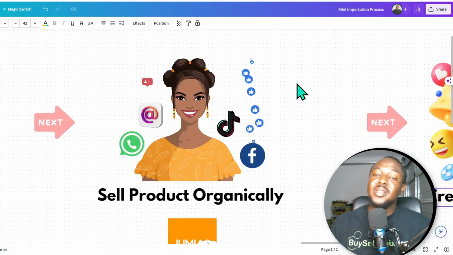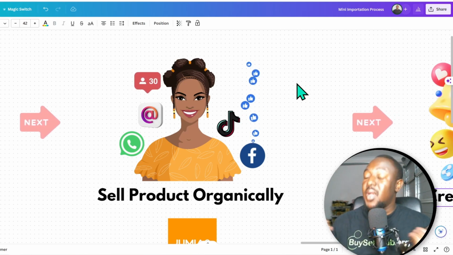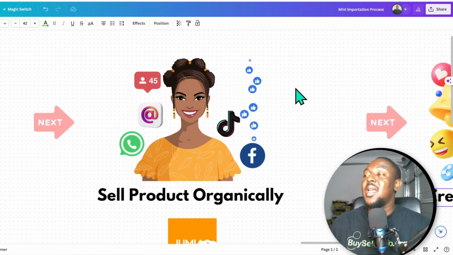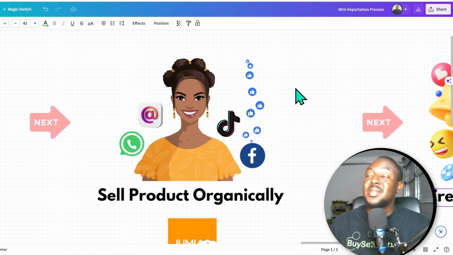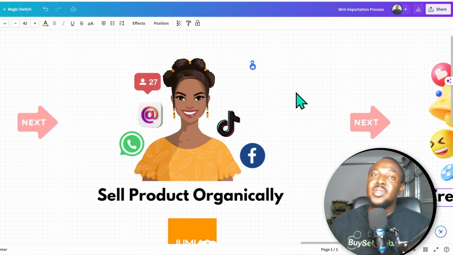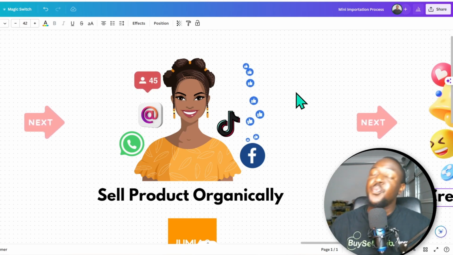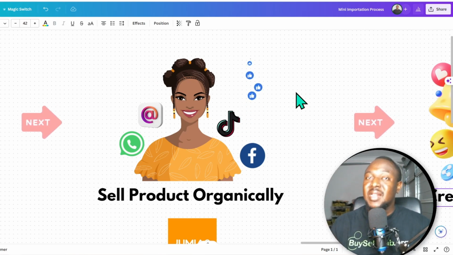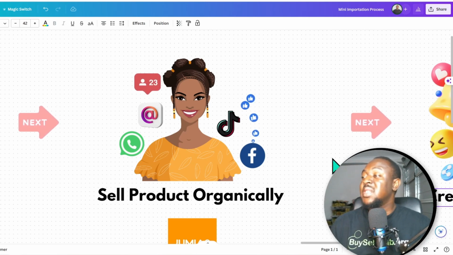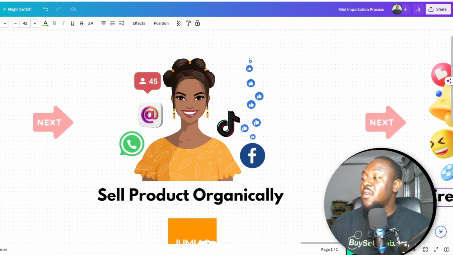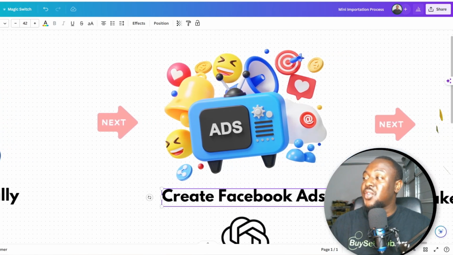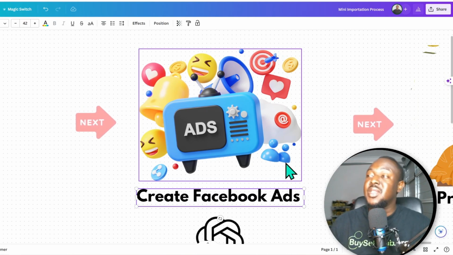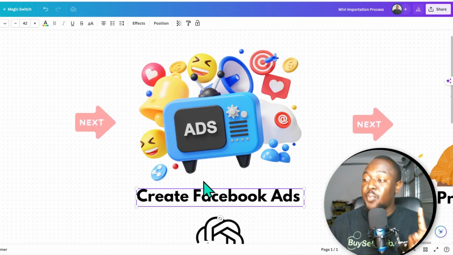There are a lot of ways you can sell your products organically. I know most people starting off must sell their products organically, but if you want to sell your product to a lot of people, create Facebook ads. I know some people will say that Facebook ads is dead, but trust me, it's not dead. You boost your product on Facebook. Facebook attracts people on Instagram, Facebook, and Facebook Messenger, and it is going to help you sell your products quickly.